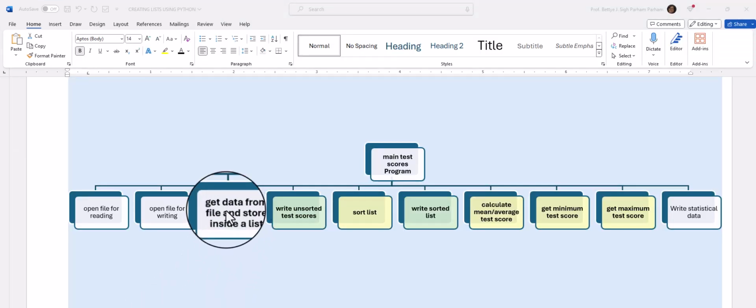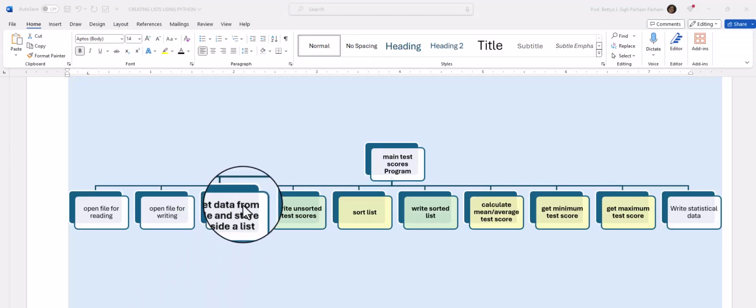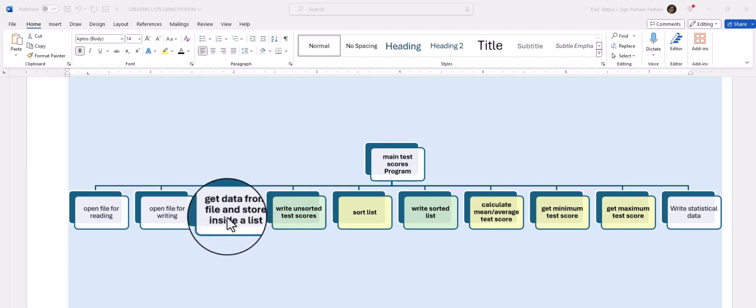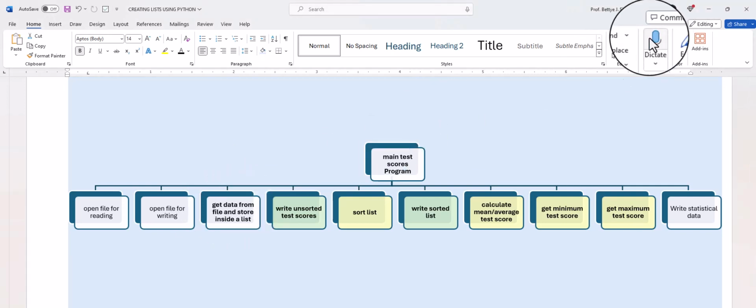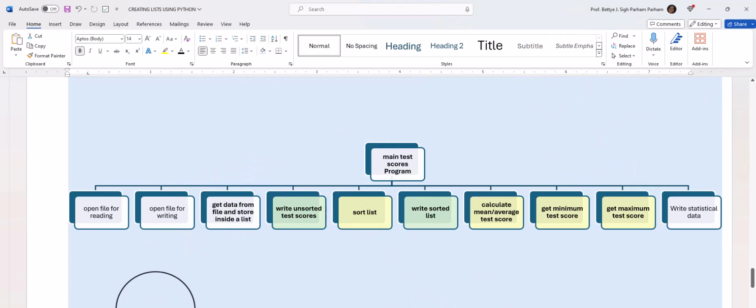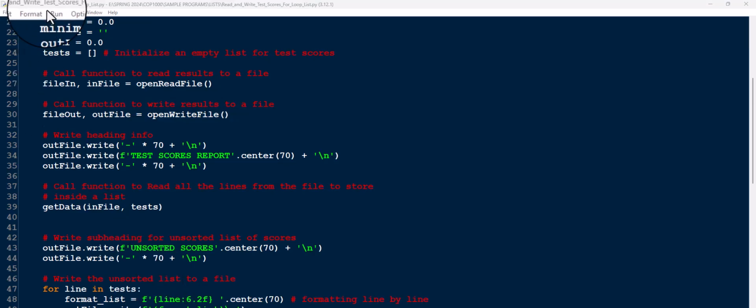In our hypo chart, we are right here getting the data from a file and storing the data inside a list. This is where we're at in our hypo chart. So let's take a look at that. So now let's run the program. We'll do a run or press function key 5.